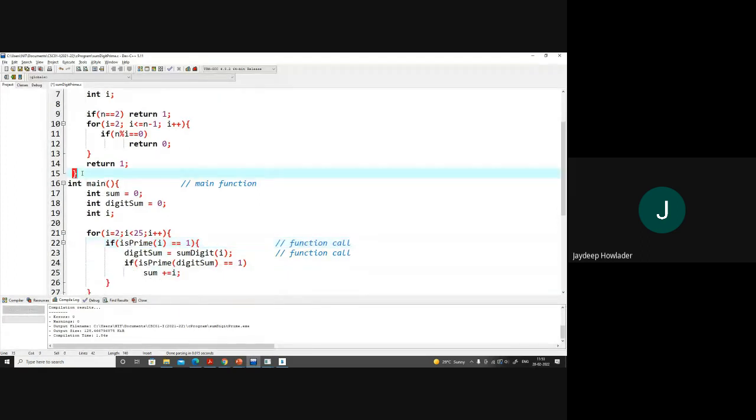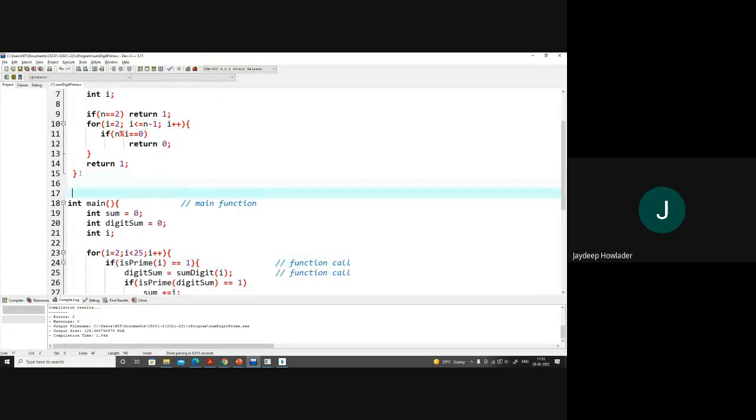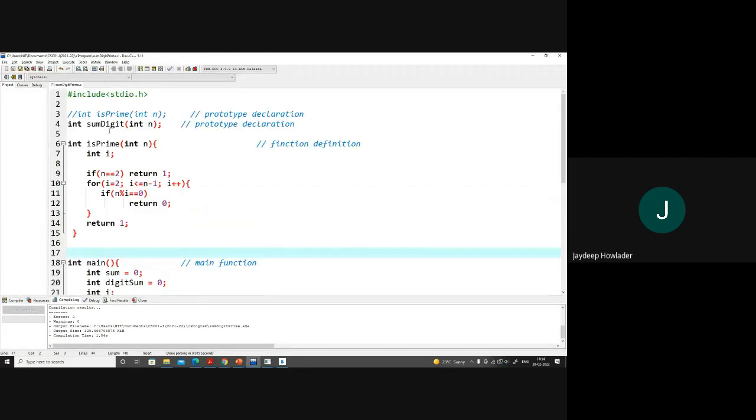Okay, so the main point is why the prototype is important. The prototype is important in the sense that sometimes I am writing the main, and I don't know how or who will develop the function. So I only have the prototype. The prototype only tells me that there are some things which will be available for me, and it will take some arguments and return some things.